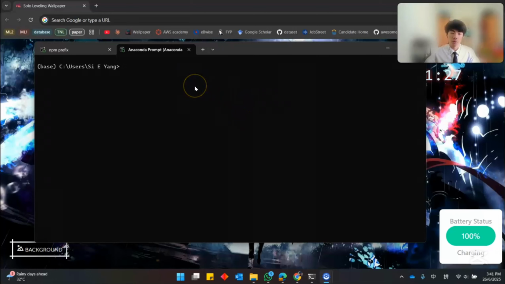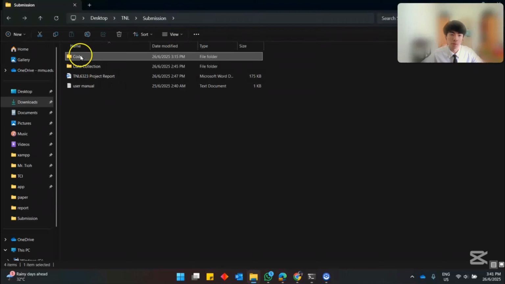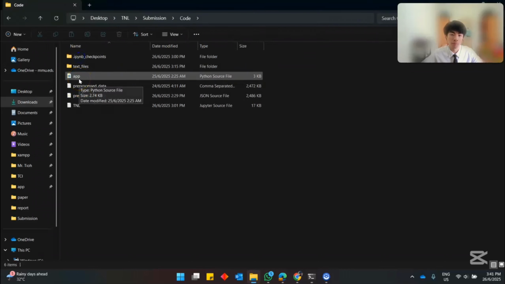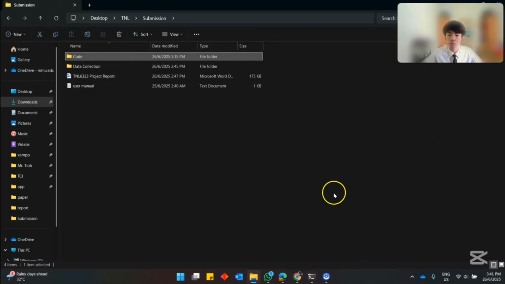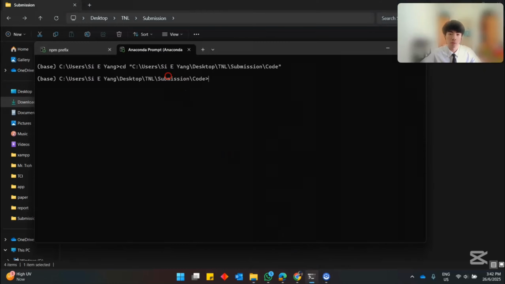My name is Xi Yang, and I'll be sharing how to run our program. First, we need to open the Anaconda Prompt. For the first step, usually we need to install Streamlit using pip install streamlit. Since my laptop has already installed it, I will not demonstrate that part. Now we need to go to the folder where we saved our app.py. Here, copy as path. Now we see that we are in that directory.